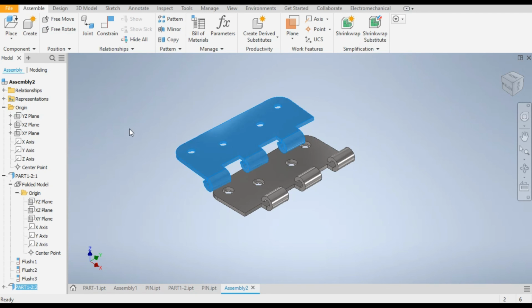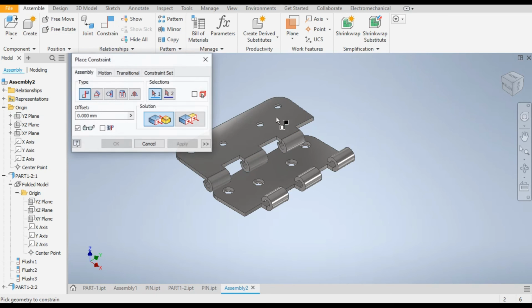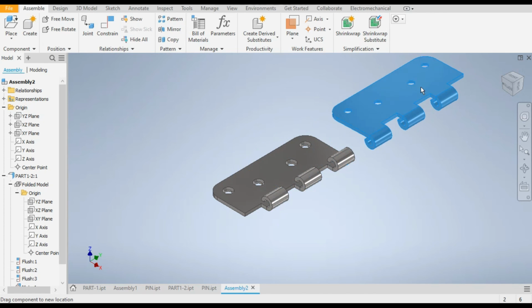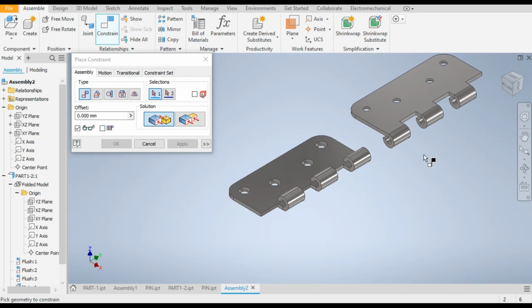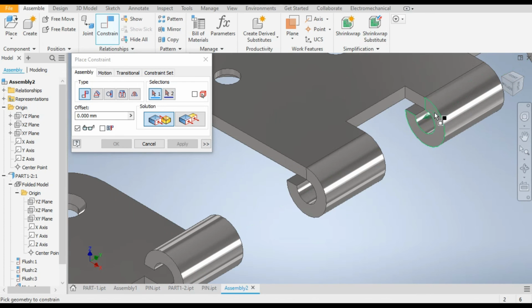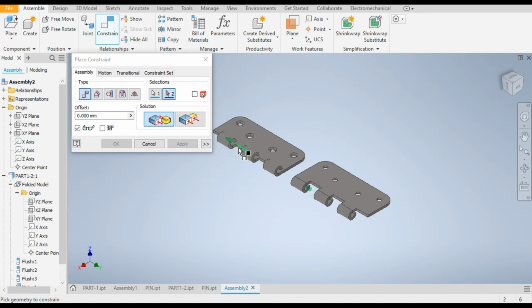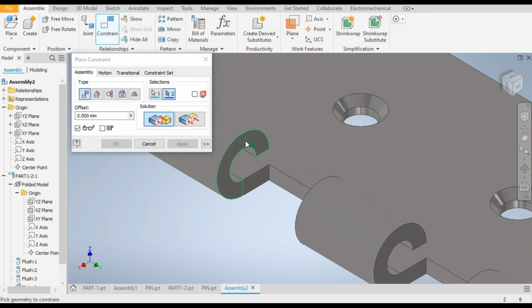Okay, now go to constraint, select the outer and it will select the axis. Similarly, select its axis and apply. This is a concentric mate. Now move this upwards. Now go to constraint once again. Now select this face, rotate the view and select this face and apply.